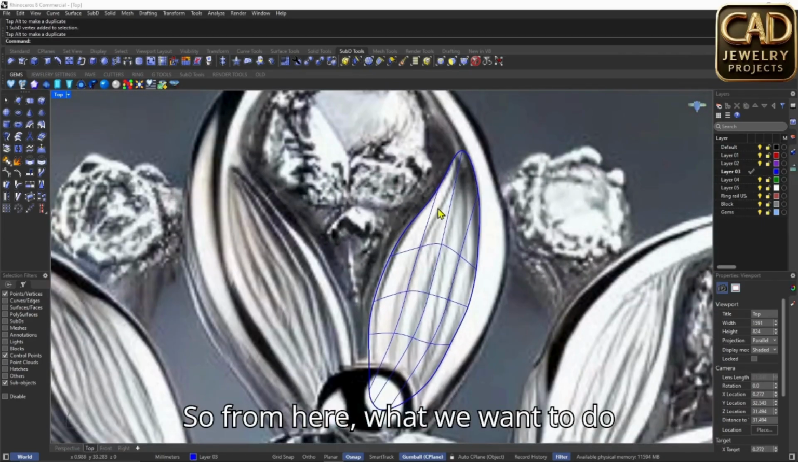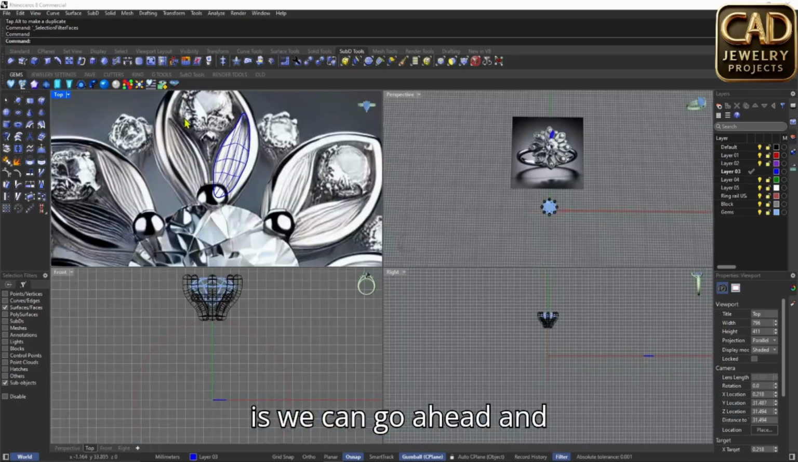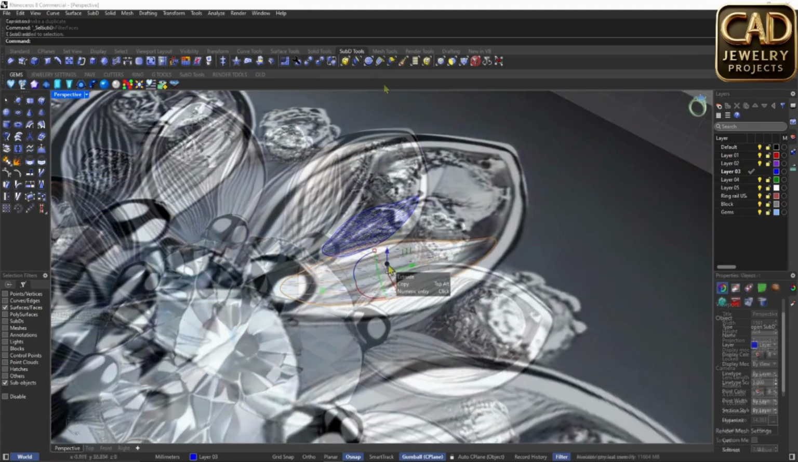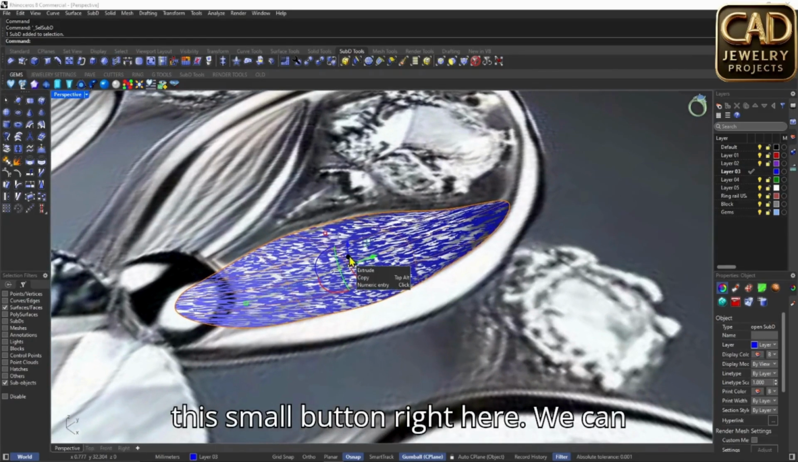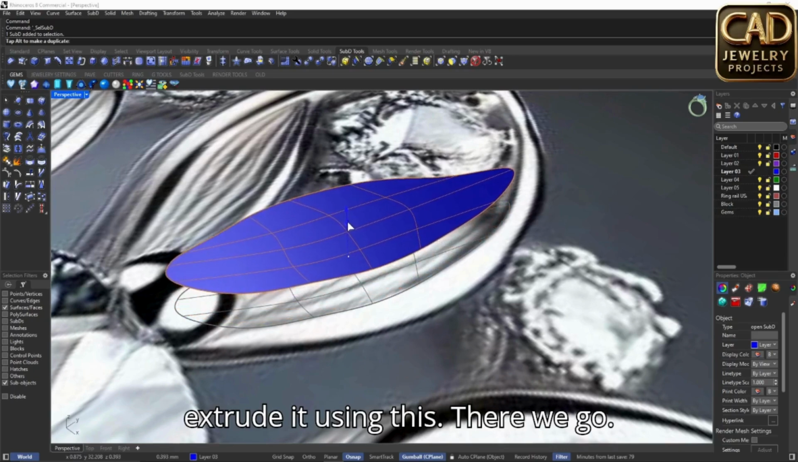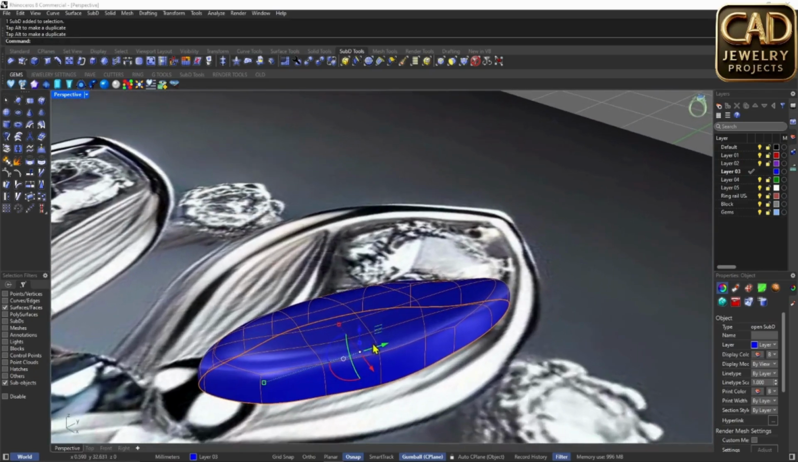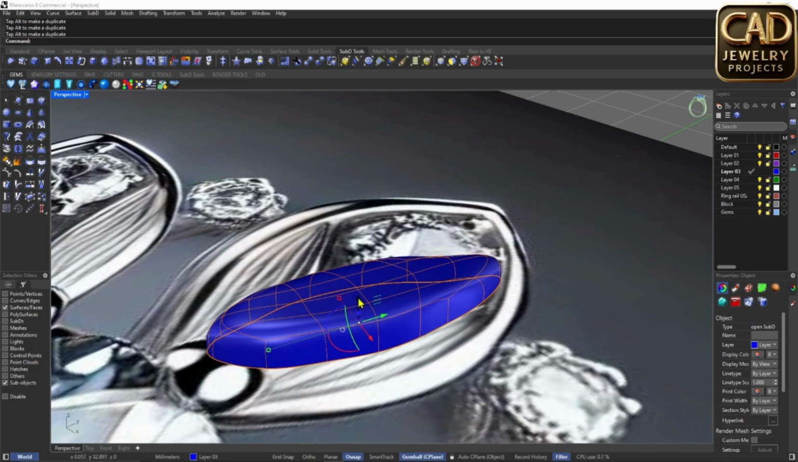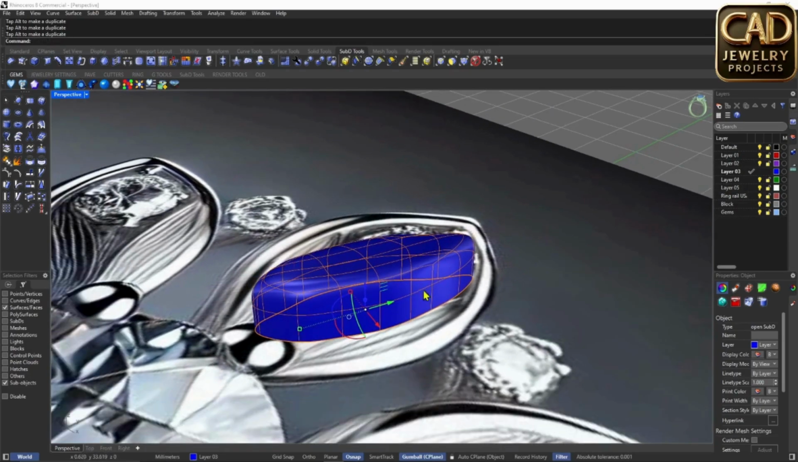Okay, so from here, what we want to do is we can go ahead, go to our perspective view. We want to use this right here, this small bottom right here. We can extrude it using this. There we go. Pull this up. Okay, we want to extrude it one more time. There we go.